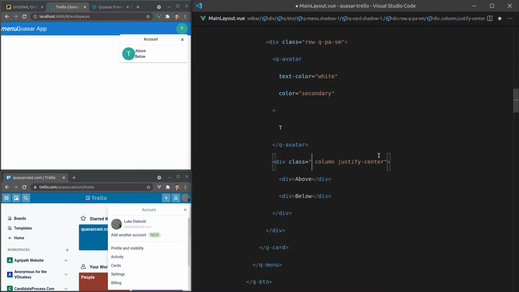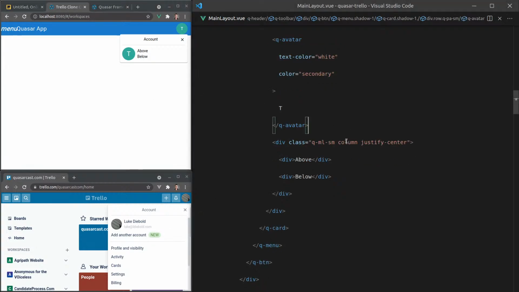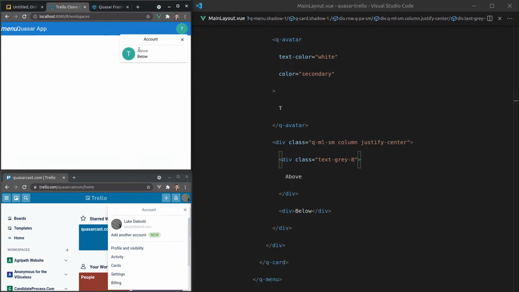And then maybe we can do a q-ml-sm, a margin left of, I don't know, that's probably about a small. So we've got a margin on the left that's small there. That's looking good to me. This is very understated, whereas this is kind of like a nice dark gray. So let's say class is equal to text-gray-8, I don't know. There we go. Maybe even set it to a 9.